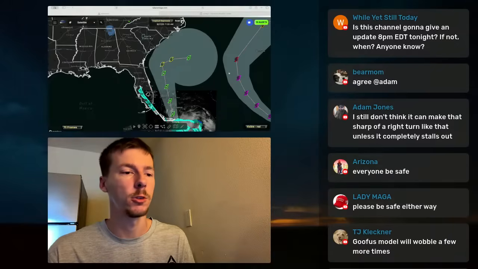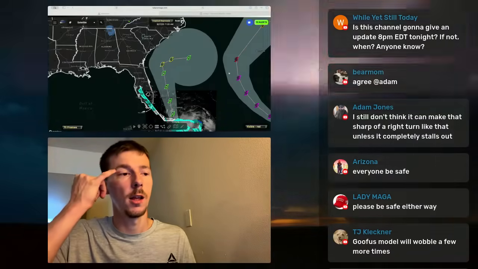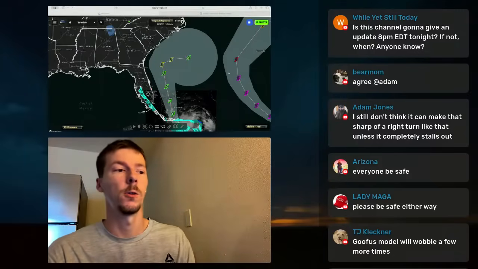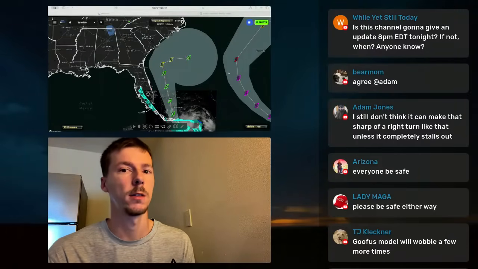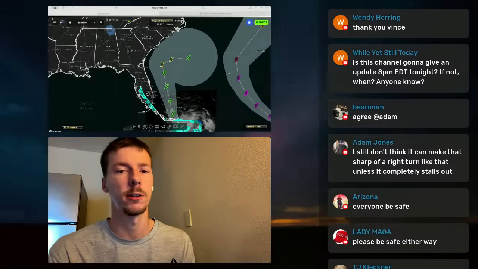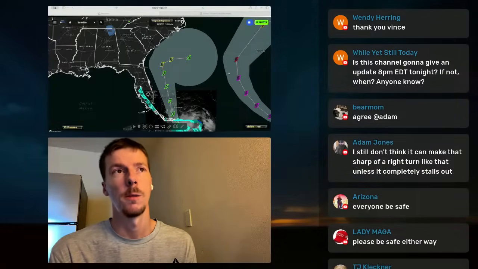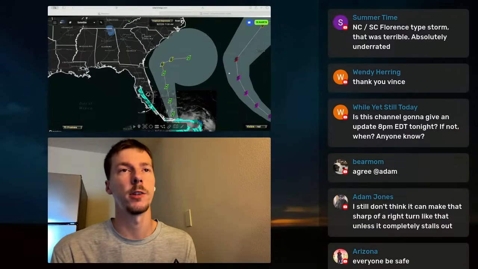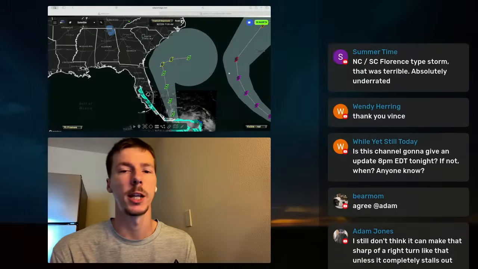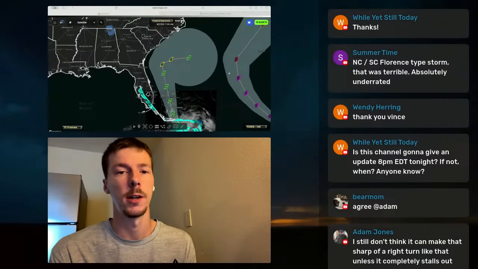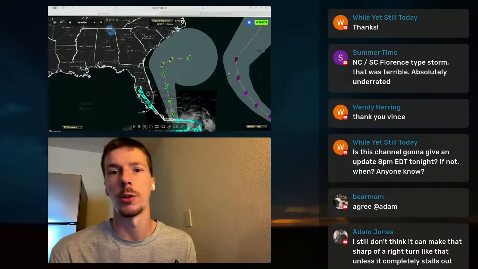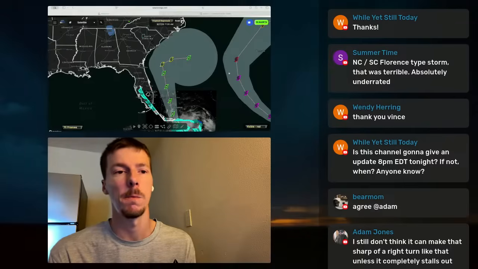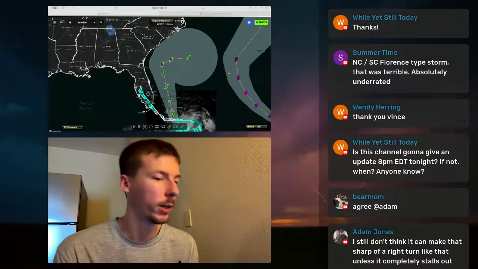Adam doesn't think it can make that sharp of a right turn unless it stalls out. So that's why I'm a little bit skeptical of this forecast. Most of the models are now saying it's going to stop and turn. I don't know, guys. I'm also skeptical because we're talking about a large mass of energy and storm that has to now reroute. So I think the best thing we can all do is just say, hey, we're not really sure. We've got like a 50-50 shot. That's probably the best thing we can do at this point.